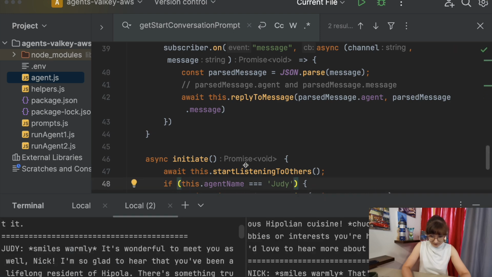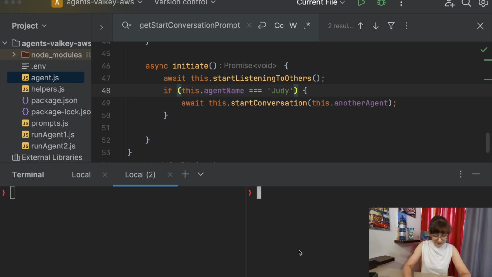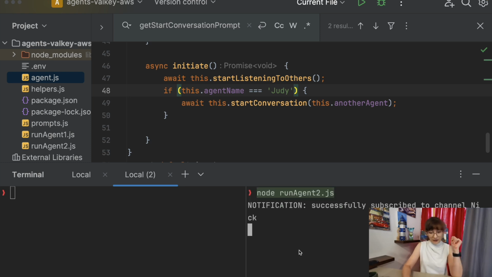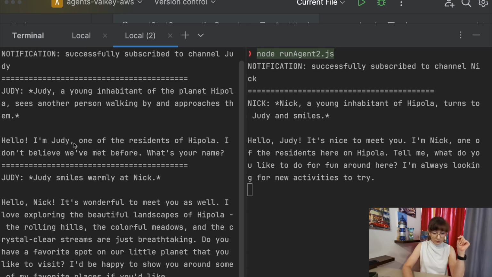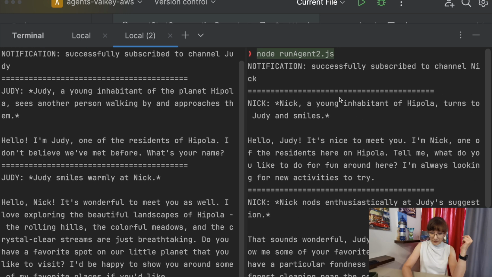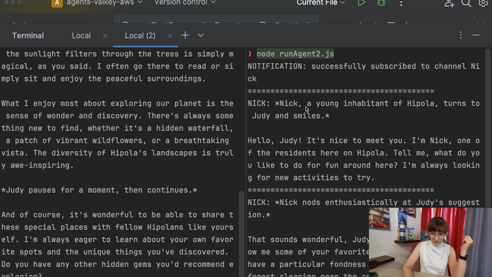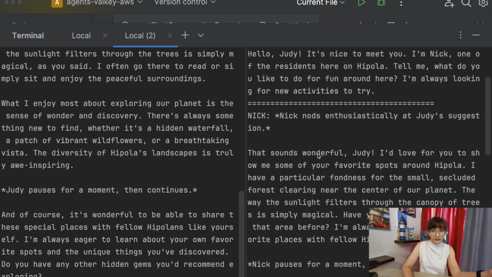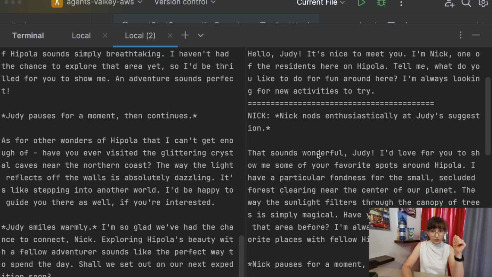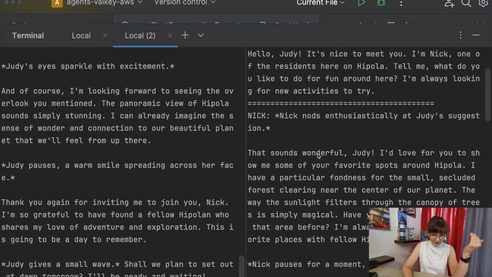And now let's clean this up. First let's run Nick. Nick will be just listening because it will start listening to others and it will not go into this condition. And then we'll start the code for Judy. Judy will say, I'm Judy. Hello, Nick. And then Nick will reply, hello, Judy. So then we don't have this conflict where one agent misses the reply from the other agent, but in their memory, they actually said that phrase already.